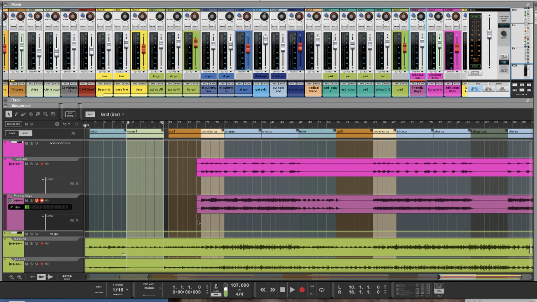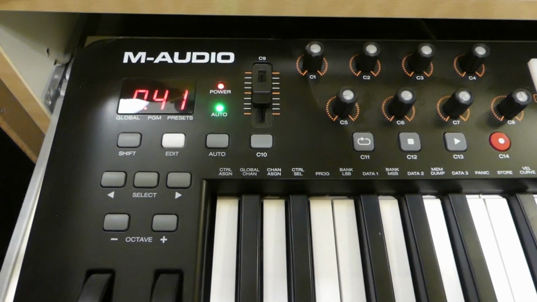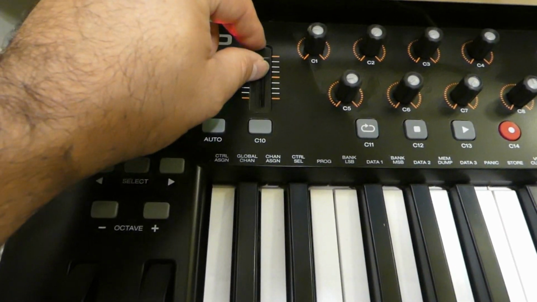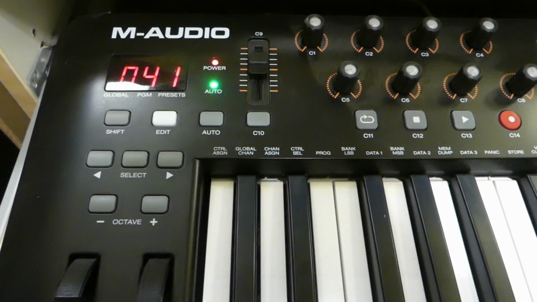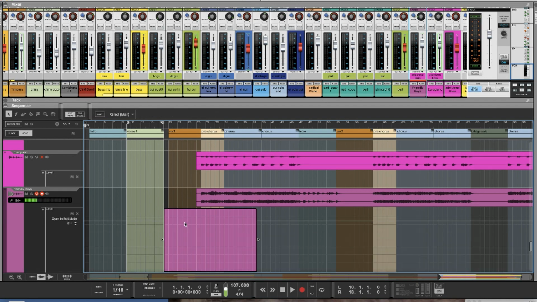Now I have to double click, and then I can write automation right there with my mouse, or I can use a fader port. I have an M-Audio keyboard connected, and I can use the port. But for this demonstration, I'm just going to use the mouse, which is totally fine too. You don't have to buy anything. You can do it with your mouse.